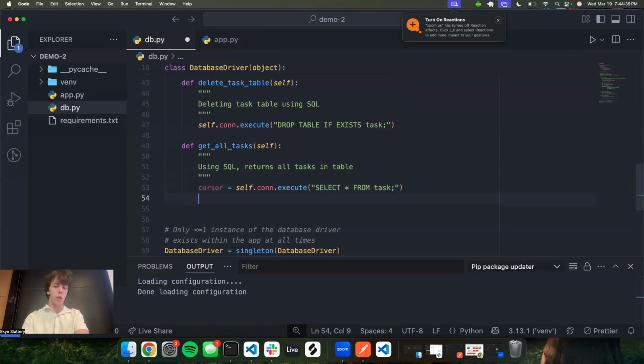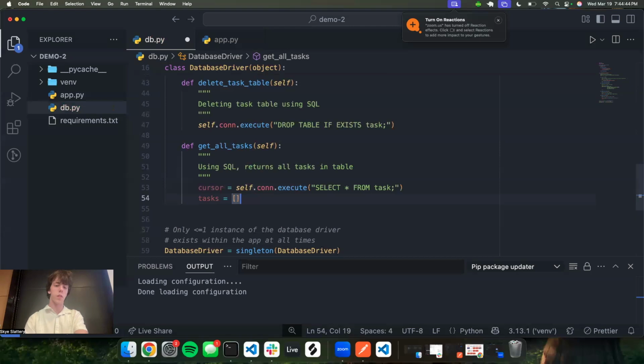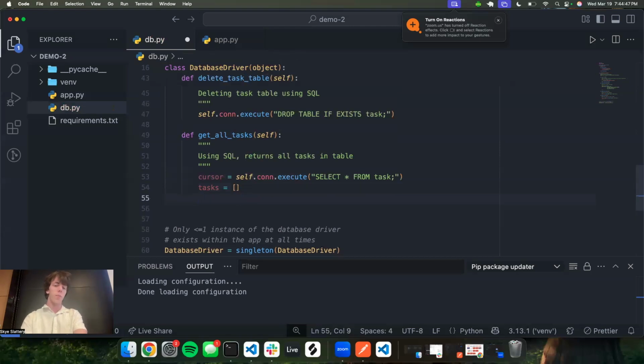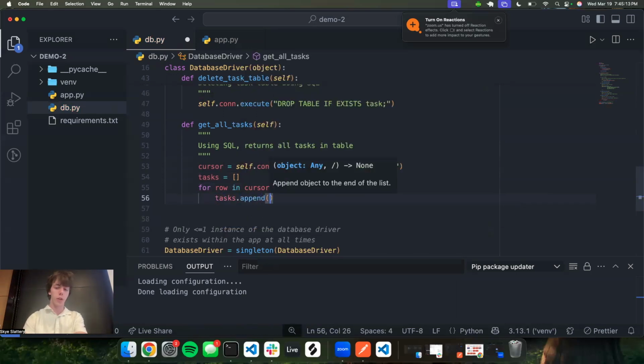And then we're going to be making a tasks list. And the reason that we have to do this, we can't just return cursor directly, is because SQL gets us a type that we can't read in Python, and we have to get it back into a type that we can read. So the way we're going to do that is just go through each row in cursor. So cursor is going to get us a list of rows. And for each row, we're going to be appending it to tasks. And we're going to be doing that by doing ID. We'll get the first element of row.